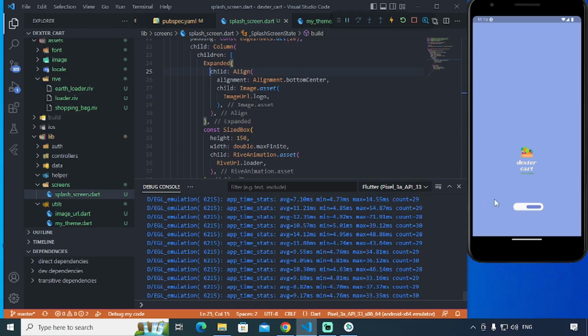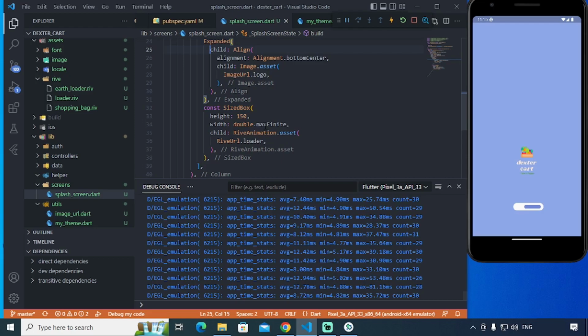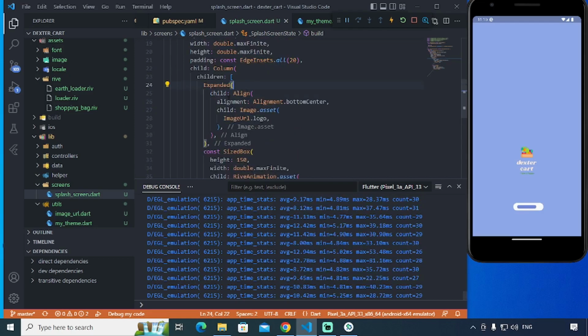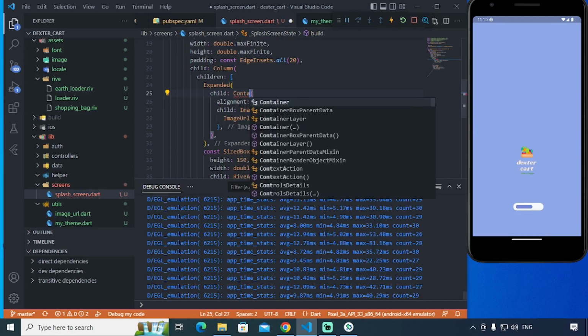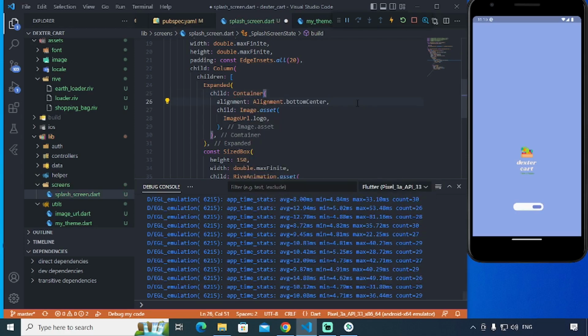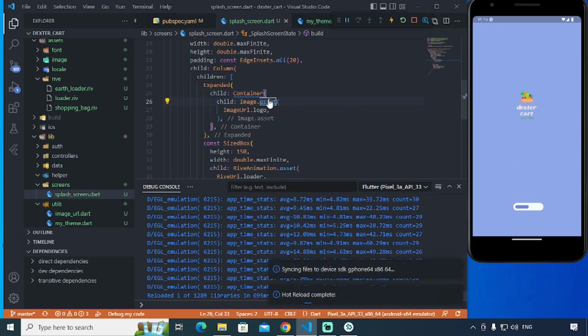So what we can do, we can just divide the two things into two parts. So this will be 80% of the column to that image or the block, and 20% to the loader. So the loader will be sticking to the wall of the 20% part, and the image will be in the center of it. So we will be using expanded, and we will be using container. We can use center.